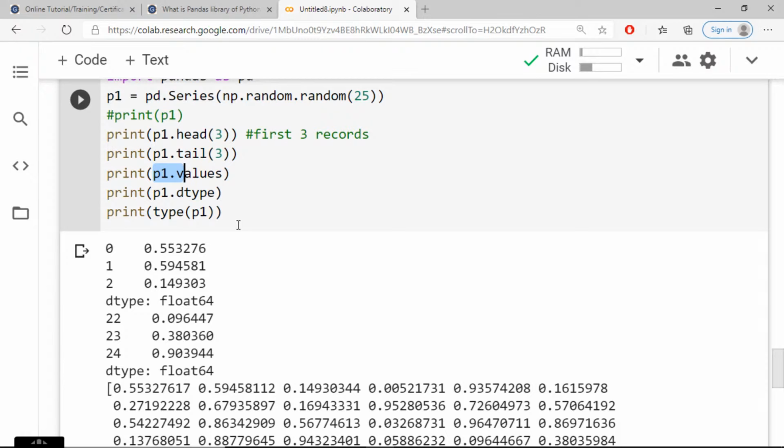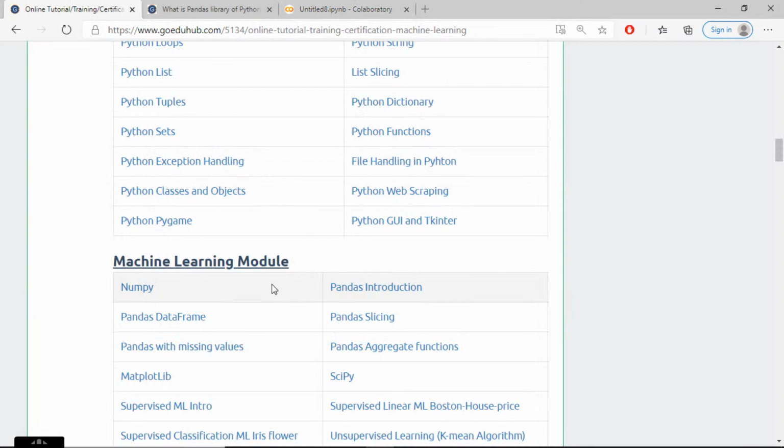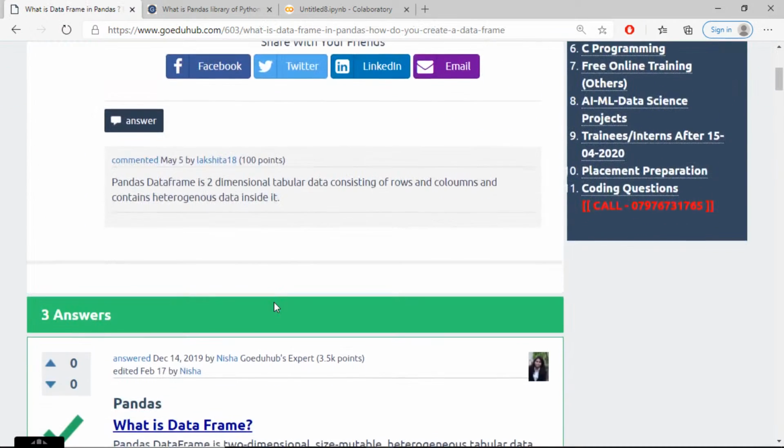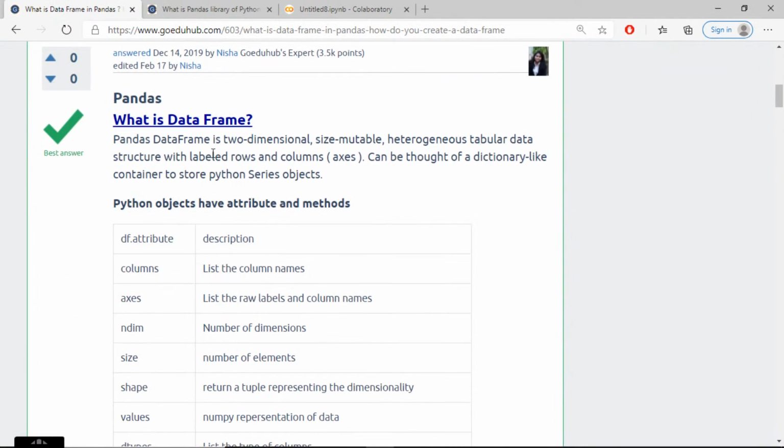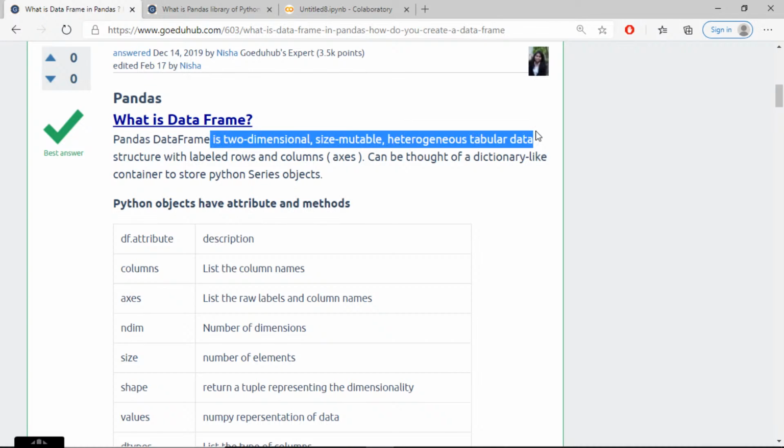We will see the data frame part. Introduction part. Like we have seen the 1D array, now we will come to the data frame, the 2D array. What is the data frame? I'll tell you. A data frame is two-dimensional, size-mutable, heterogeneous tabular data.